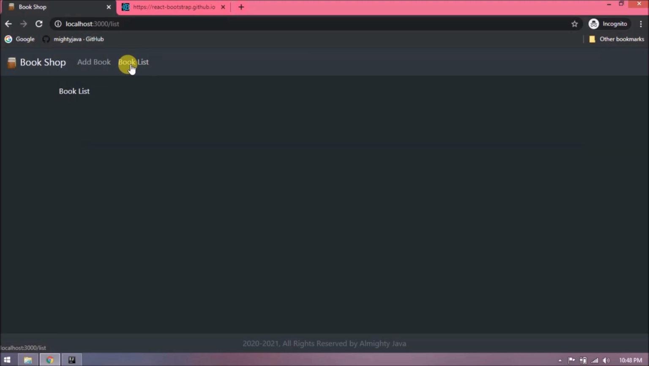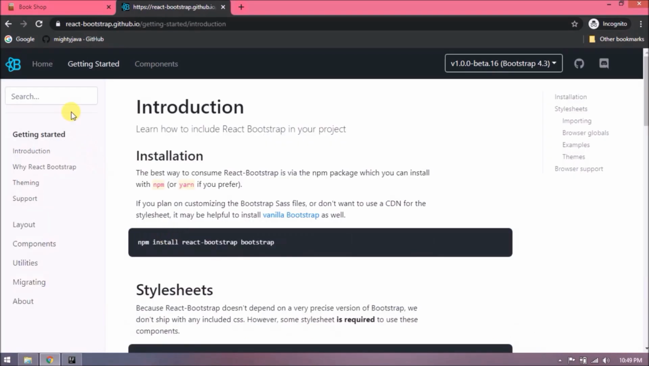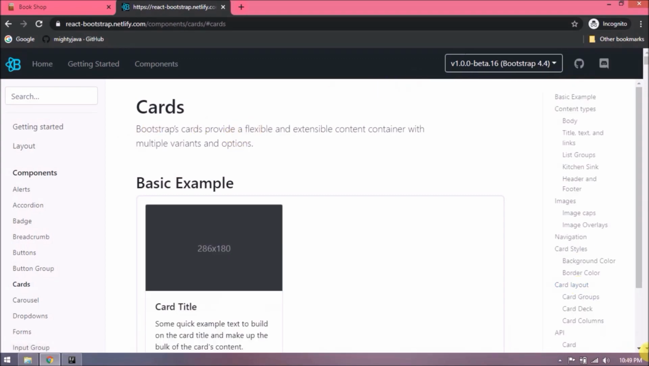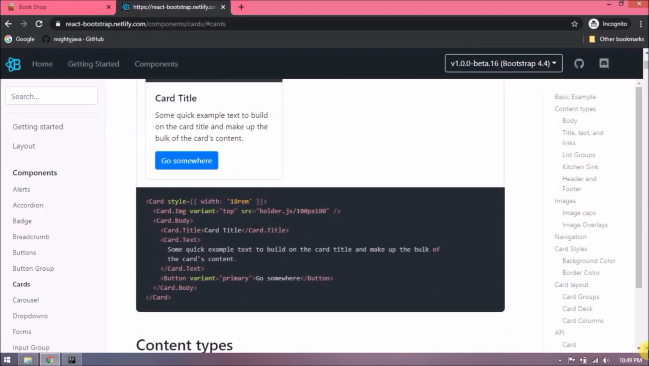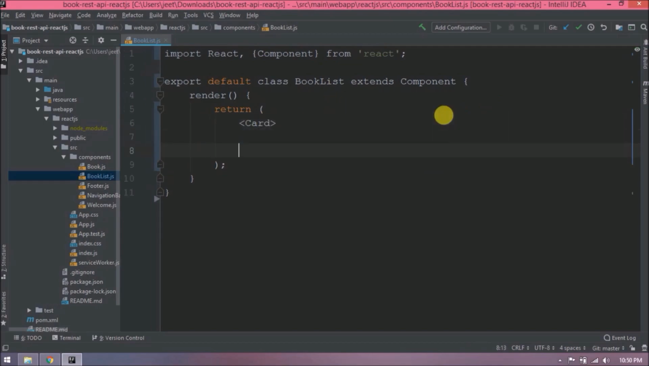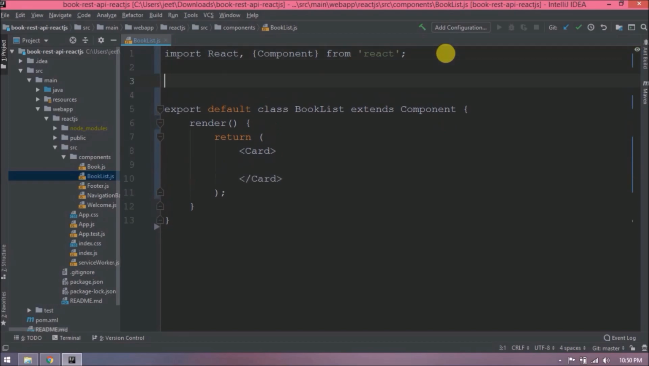Now let's add UI related changes. Let's open the React Bootstrap page. Click on Get Started button. Now search for card component. See, here are the examples, similarly we will also use. Let's add this card component for book list page. We need to import this card. We will apply some class so it will look nice.